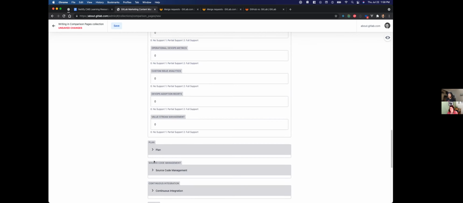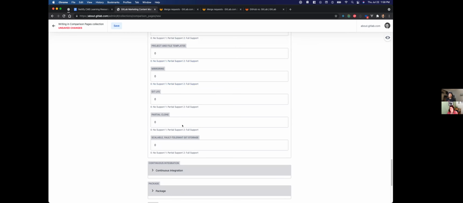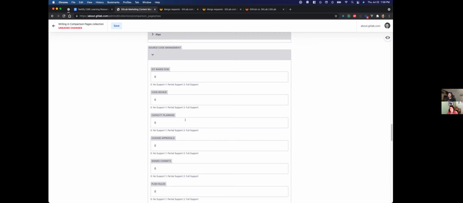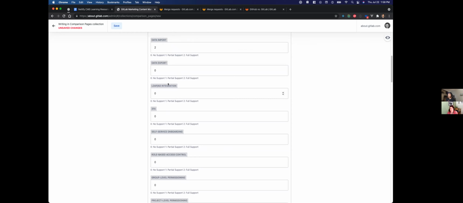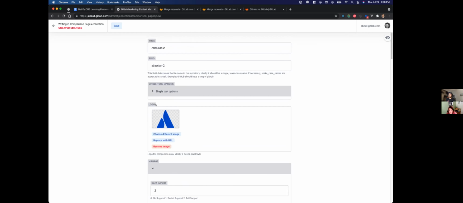So you go through here and you just mark everything. There are so many categories that I'm not going to demo doing that, but that's what you would do here. Let's say you've gone through and updated everything. That's it. The only fields that we have here are title, slug, the logo, and then each of the comparison sets of data, and maybe single tool options if that's relevant.